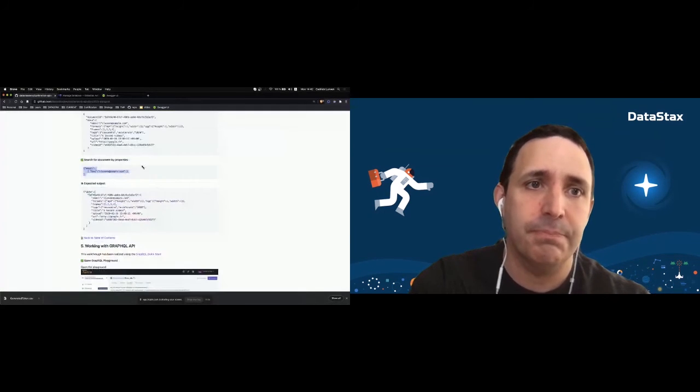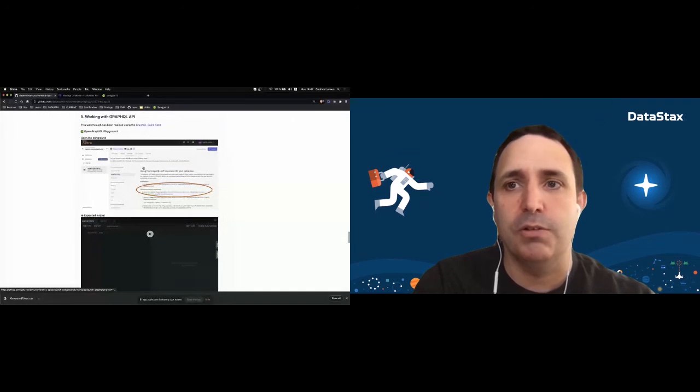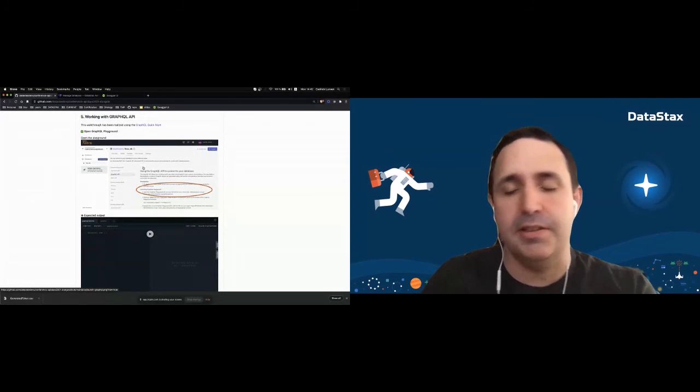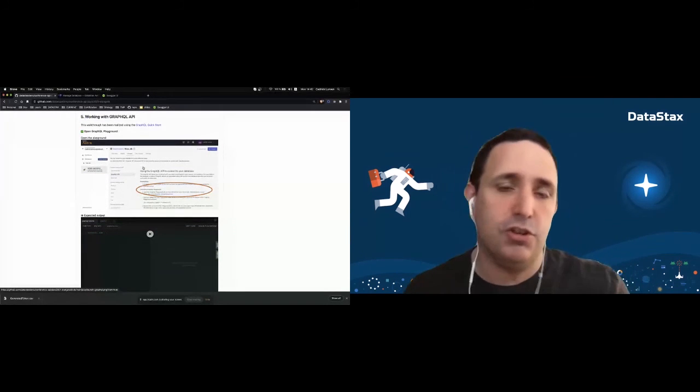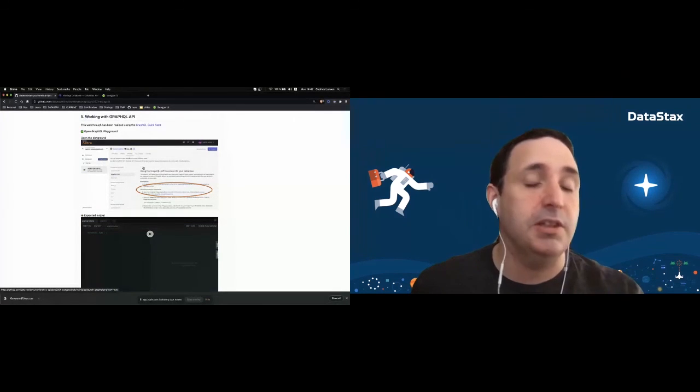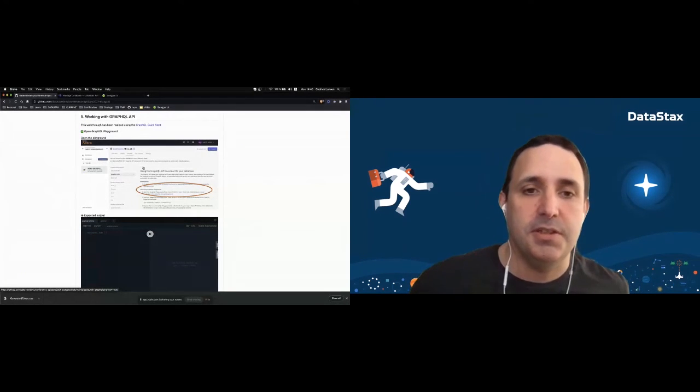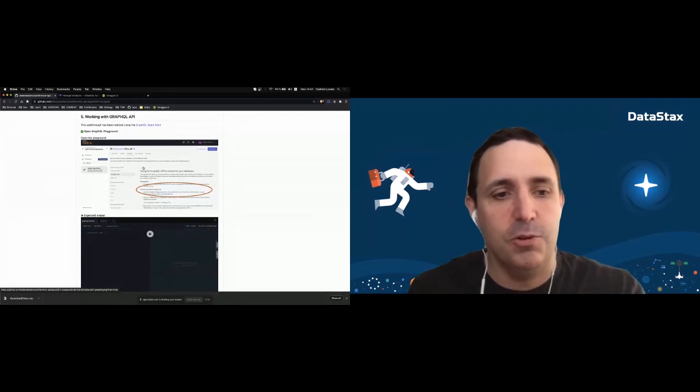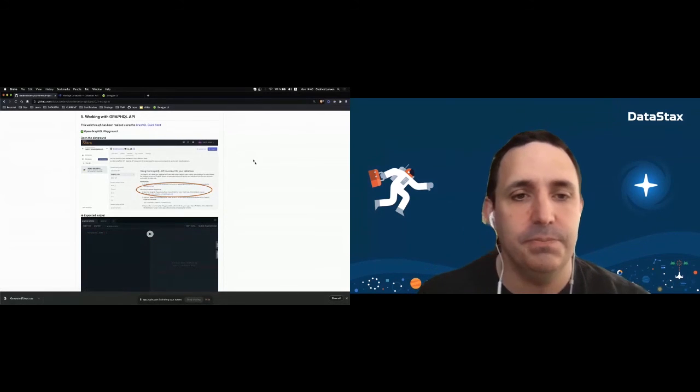Okay, so that's it for the document API. So you can see create, read, update, delete, search, and now with documents, serverless. It's pretty easy to do now. No need to worry anymore about the schema.